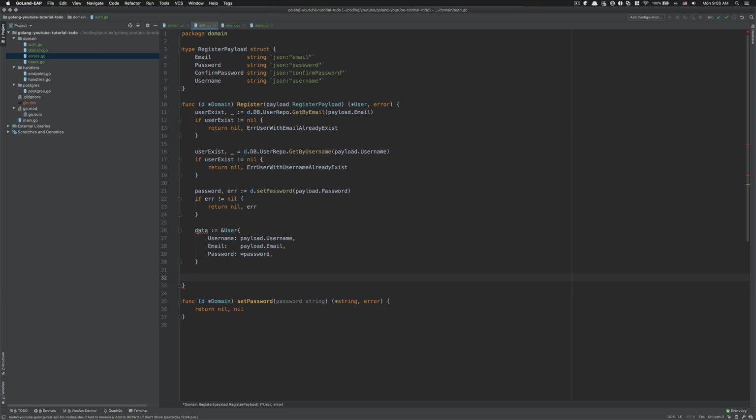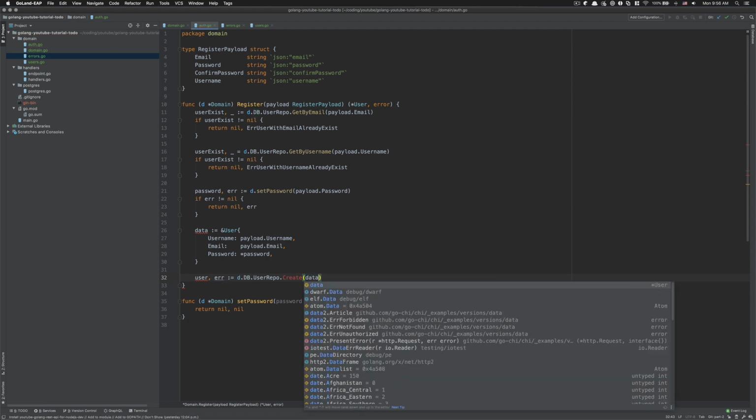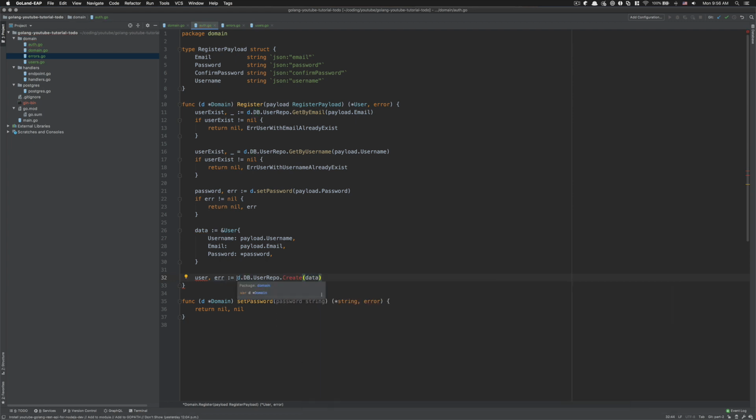Perfect. So now I've created my data object, which I want to push to my repo. I want my repo to return the user who's going to be created. And this repo is going to have a function called create, where I can pass the data. We're going to finish the function here, and after that we're going to create it. So if error is not nil, return nil and error. Later we're going to make it much better. Else we return the user and nil.